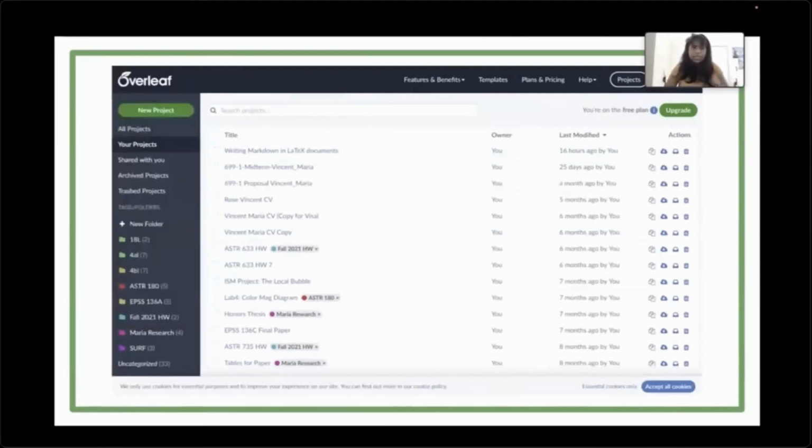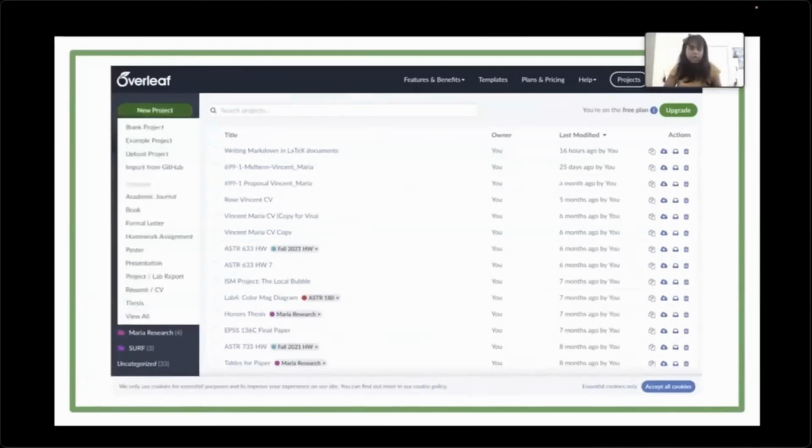And you basically click on new project if you want to create a new project. And you have all these options. You can create a blank project. You can, as I said, if you have something on GitHub, import it here. Usually when you host code on GitHub, you have to create a markdown document. So you can maybe import that and format it and make it look better on Overleaf.